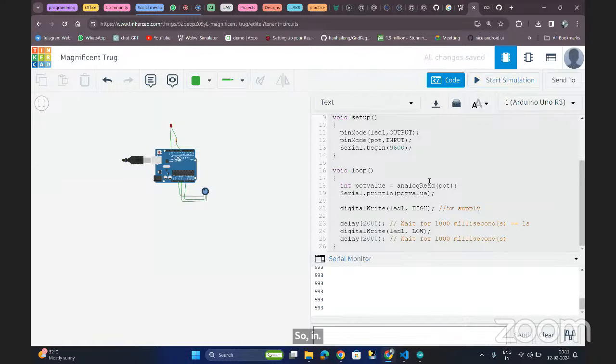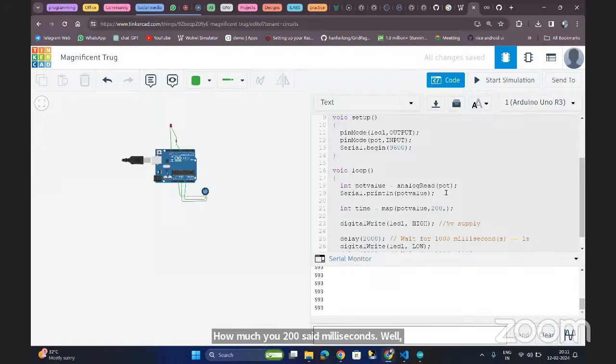Stop simulation. int time is equal to map. Let's say the minimum sensor value is 0 and the maximum is 1024, and the time ranges from a minimum of 200 milliseconds to a maximum of 2000. So let's give this time. I'll explain what we have written here.